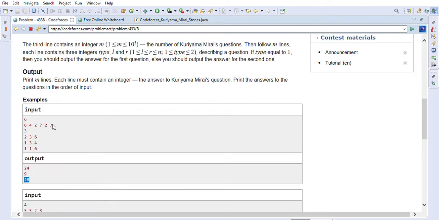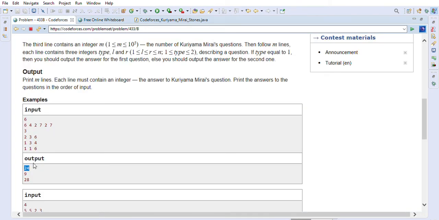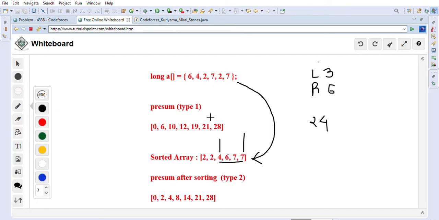And type 2 question is, let's say she has given us 3 and 6 as L and R. So let's just take L is equal to 3 and R is equal to 6. So 3 is this one basically, right? This is the 3, 1 2 3, and this one is the 6, right? So if we calculate all the sum of these elements, 7 plus 7, 14 plus 6 is 20 plus 4 is 24. So 24 should be the answer for that. So let's just check it out. So as you can see, 24 is the answer, right? So this is what the problem is.